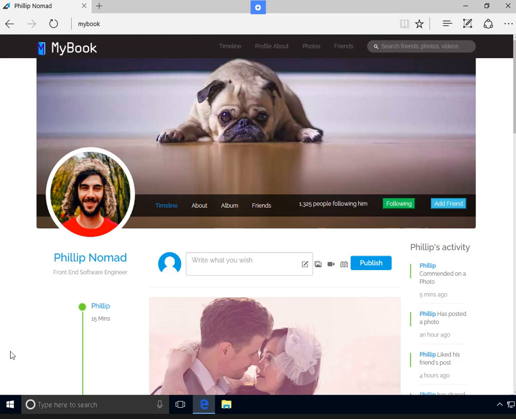So you can see here, they explore Philip's profile. You can see 1325 people following him on the right side. Philip is working as a front-end software engineer. This makes Philip an interesting target, given it's highly likely he has personal information that could be used to trick a company into thinking that the attacker is Philip.